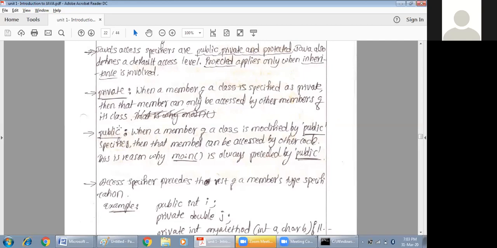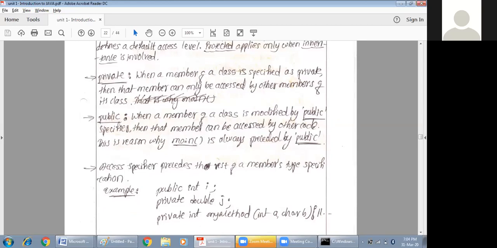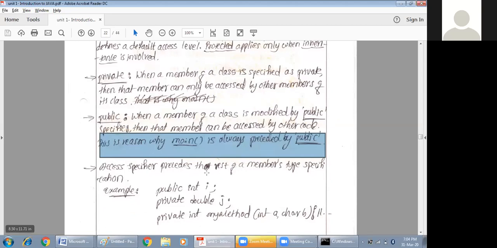Private is the access specifier for a member of a class. The private data member of a class can only be accessed by the other members of the class. It is like private property. When you make something public, that member can be accessed by anyone outside the class. That's why we should always make main public. Why do we give the access specifier public? Because in all the programs we write, we write public static void main.